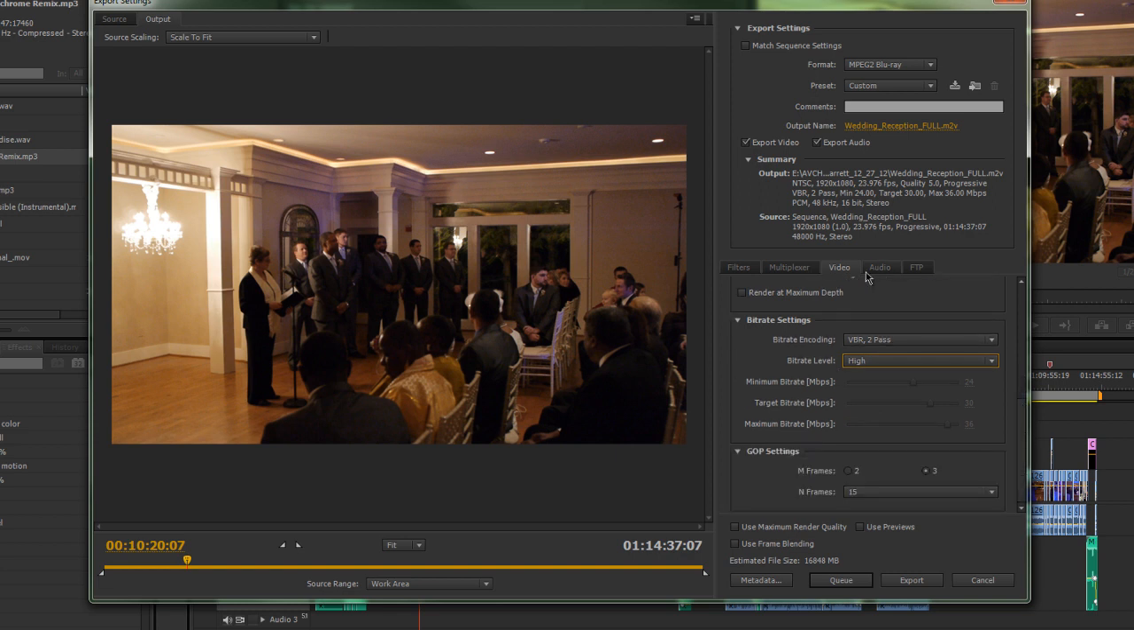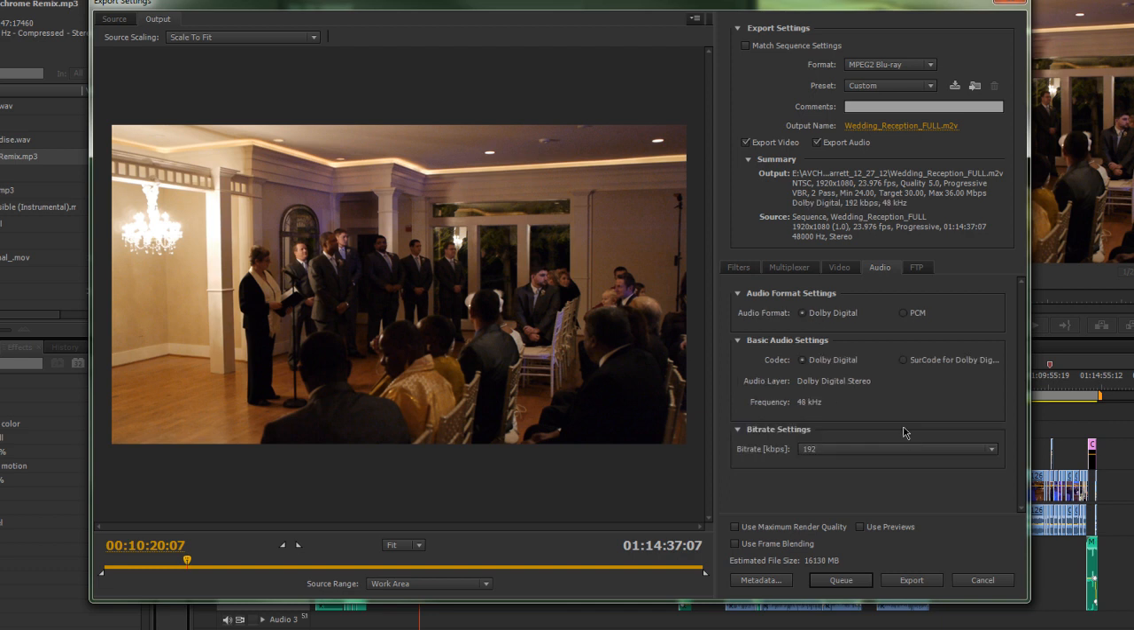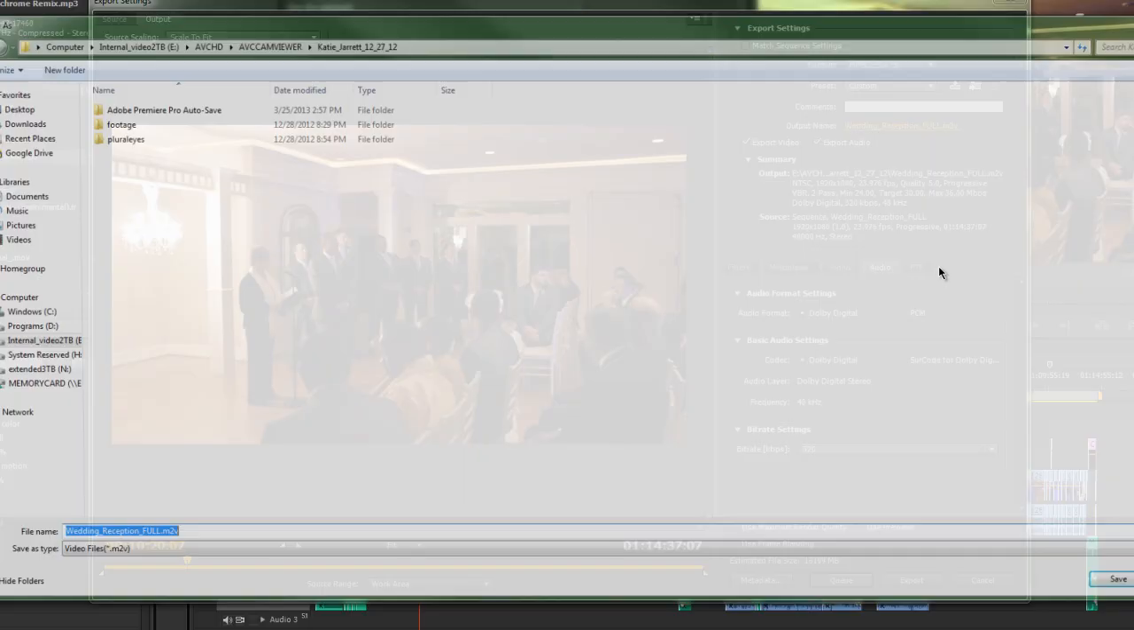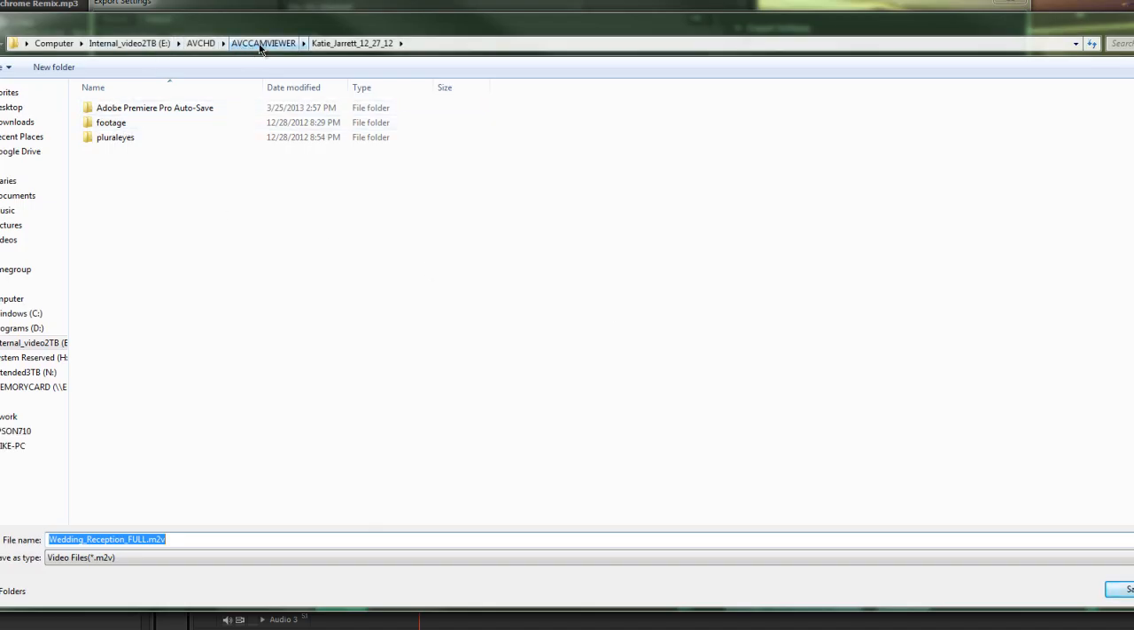the encoder. Now for audio, I change it to Dolby Digital. Change it to 320 instead of 192. Dolby Digital, so it'll make an AC3 file. And pick where you want to put it. So I'm going to put it in Katie and Jarrett. This is their name of their project.